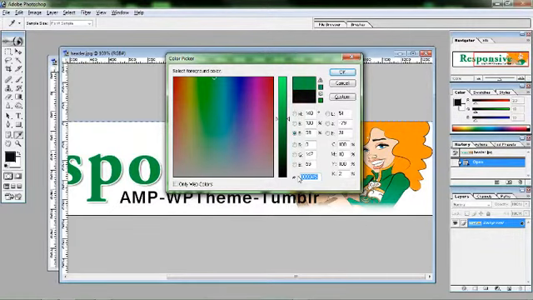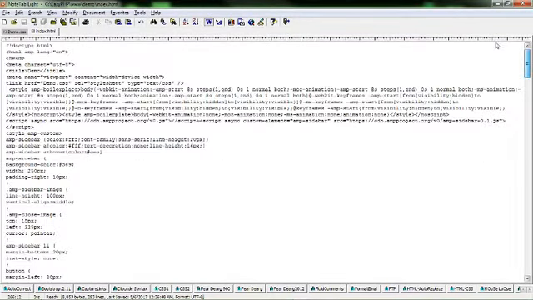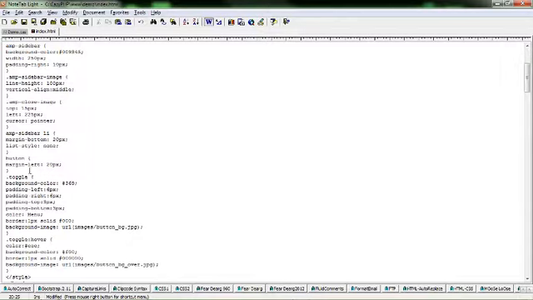Then I'm going to go up to the top. Remember, that's where our CSS is, right here. And you see AMP sidebar. There it is. And we want the background color to be green. There we go. And we could also change the button color. Right now it's blue. The toggle is the button. We can change it to green.